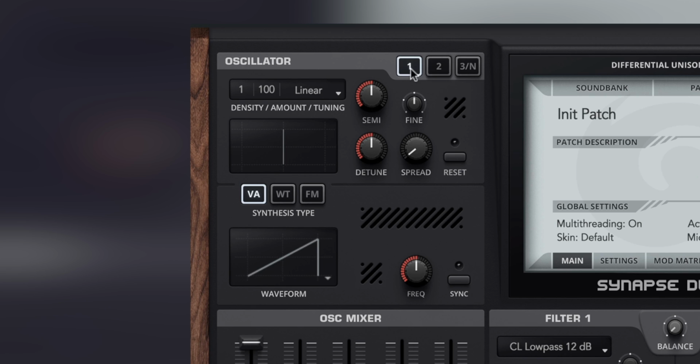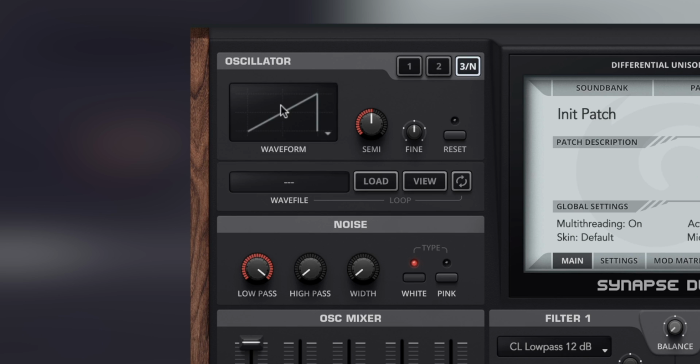To get started, we have oscillators 1 and 2. These are identical in every way. They have the same features, same functions. And oscillator 3, on the other hand, is giving you the basic waveforms. It's giving you some semitone and fine tune controls as well as a reset button. We'll look at that in a second.